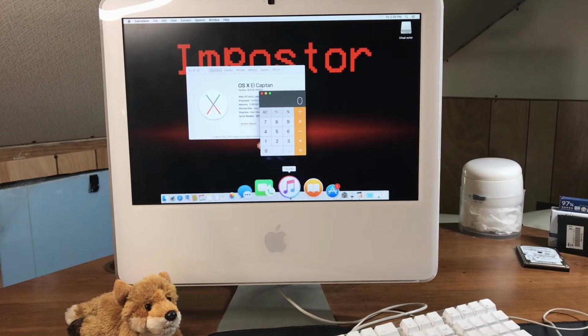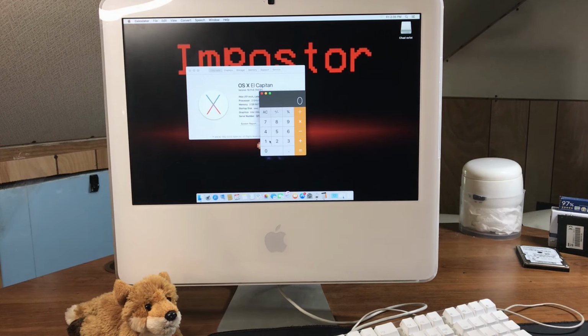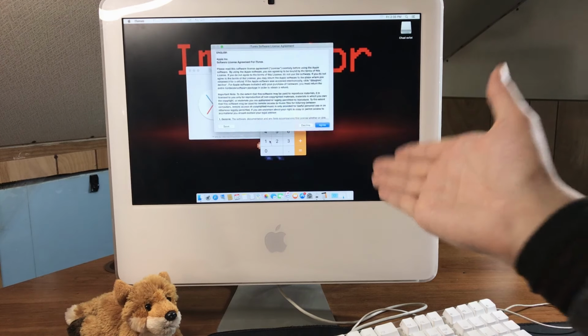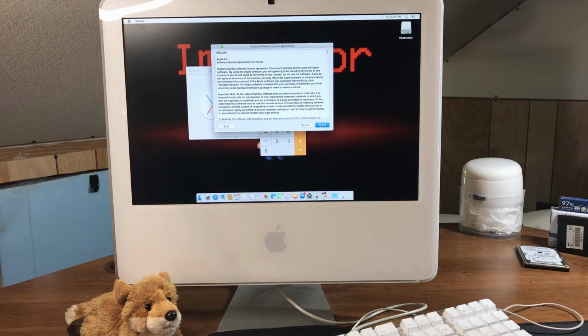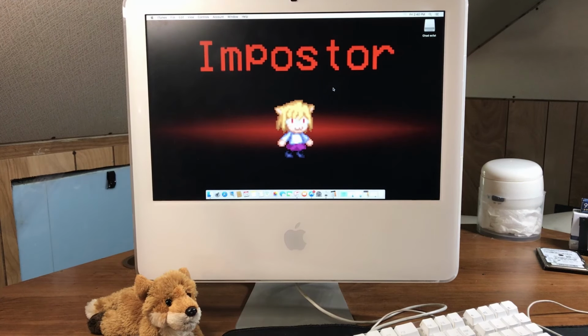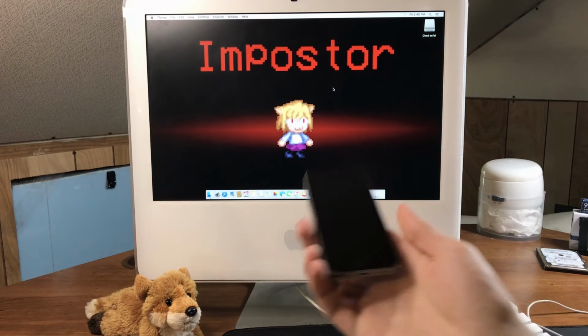Like, you can actually unironically do things with this, which is what makes it so different. If you have a program which you need to run on El Capitan, and you have this iMac, and this is all you have, you can do it. It'll work. And a good example, actually. So let's say you have something like this.